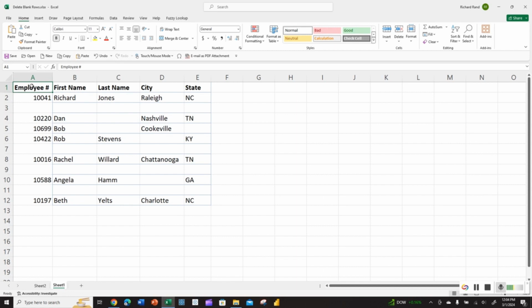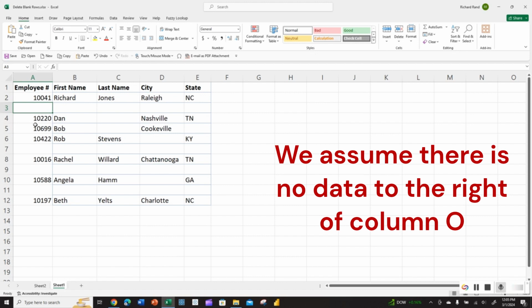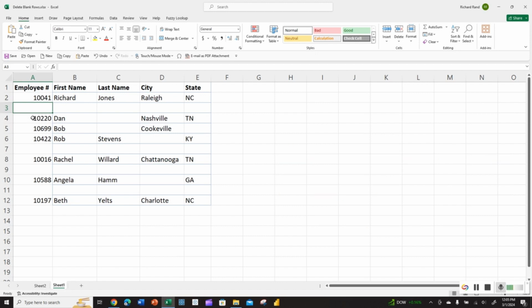So here we've got some information. We've got 5 columns: employee number, first name, last name, city, and state. Now the first line, row 2, has employee number 10041. It's Richard Jones, Raleigh, North Carolina. Row 3 appears to be blank. We're again assuming that there's nothing out here past column O. Row 4, we have employee number 10220. We also have Dan. We don't have a last name, but we have Nashville and Tennessee. Row 5, we have 10699, Bob, no last name, Cookville, and no state. Then we have the rest of these.